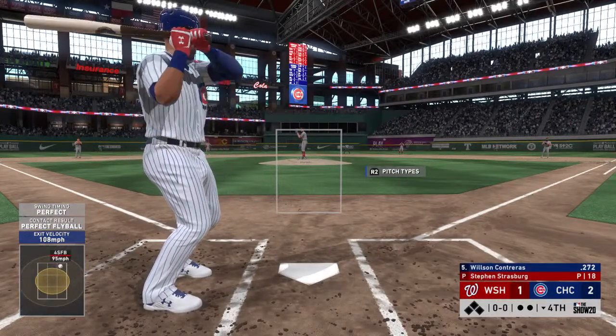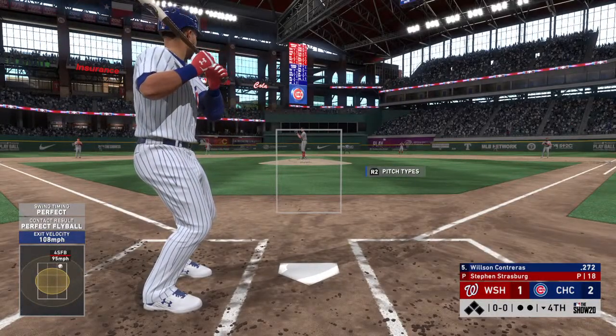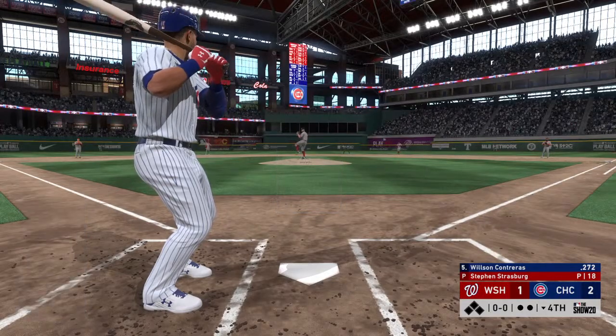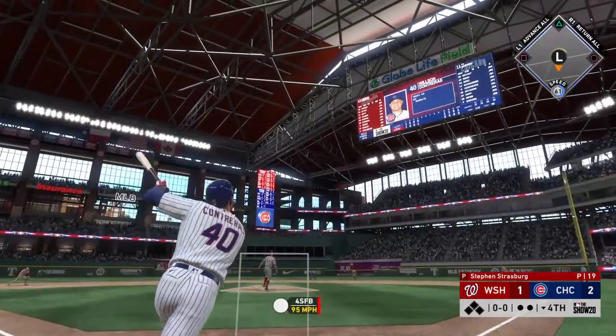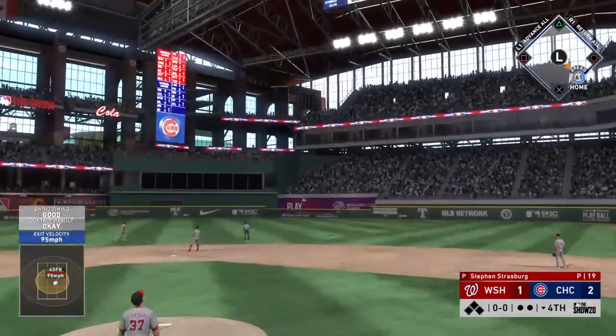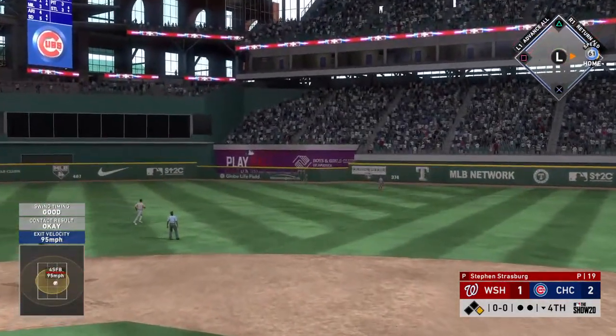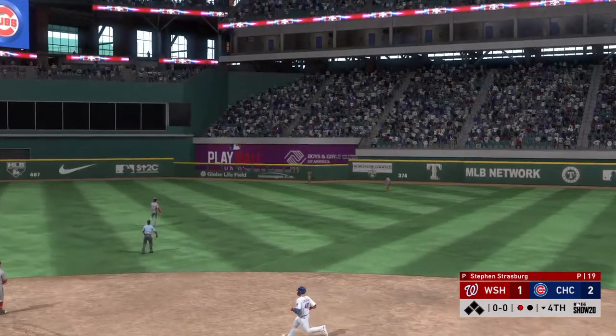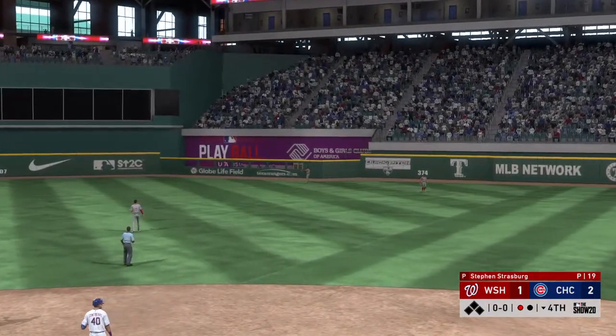Impressive power. The catcher, number 40, Willson Contreras. Next to hit will be Willson Contreras. Drives it out to deep right center field. Robles is in pursuit, and he tracks it down. Nice play for the first out.